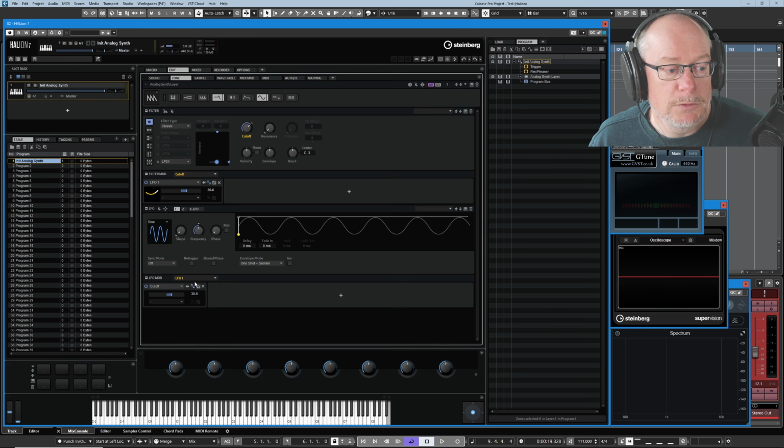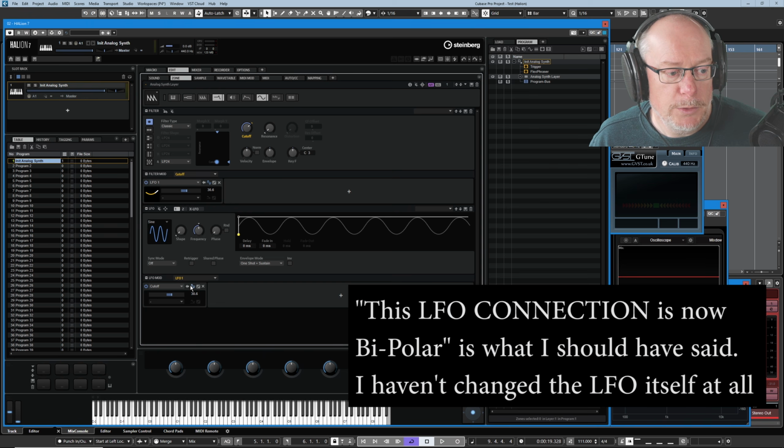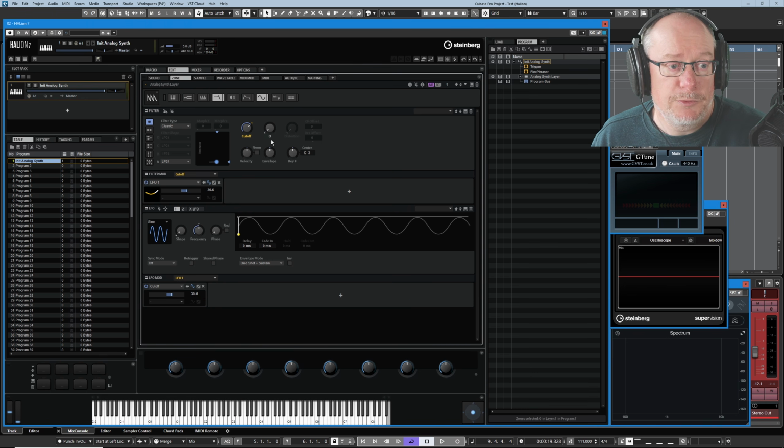If I click that button, this LFO is now bipolar. You can see that this little horizontal line goes through the wave. Now when I press the same note, watch the little orange dot.